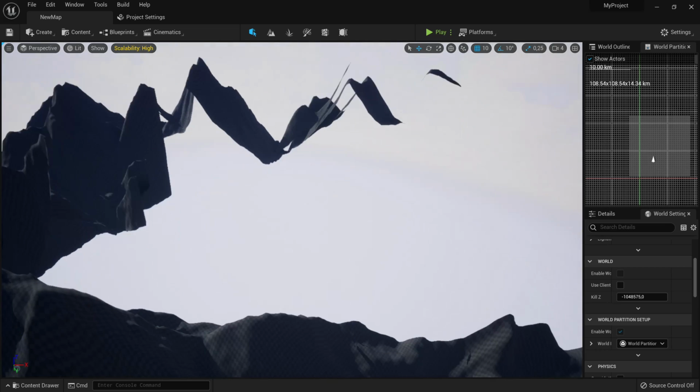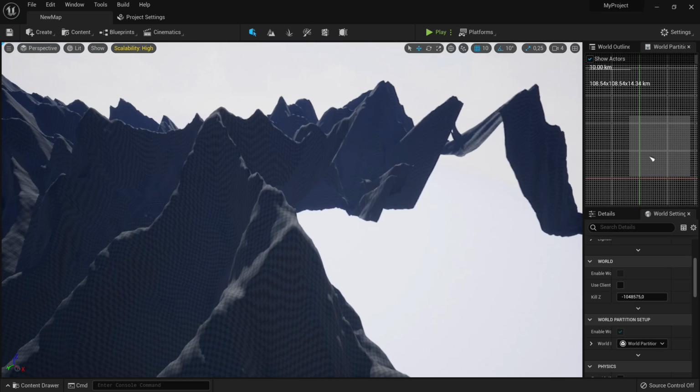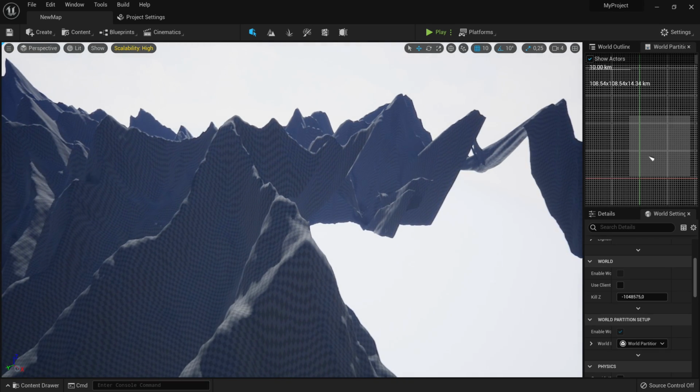And it's important to note that World Partition is still in beta, because UE5 is still in beta. So if you encounter any problems, it's because of that reason.